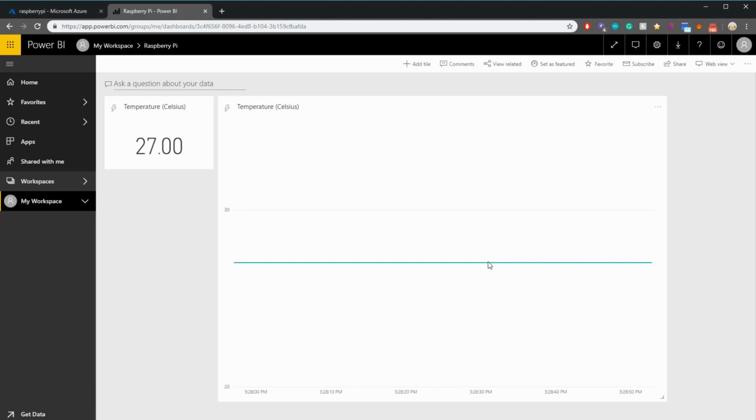Congratulations! You are now streaming temperature sensor data in real time. The line may look flat because temperature does not change very rapidly.